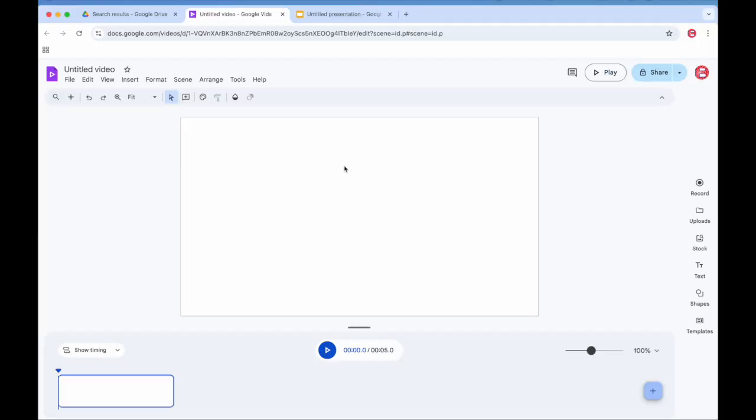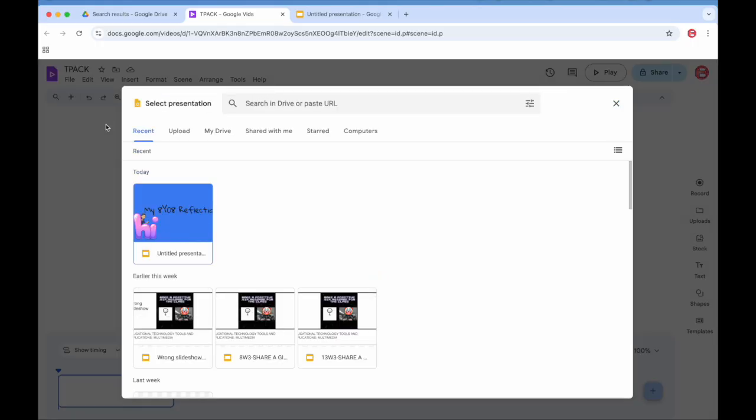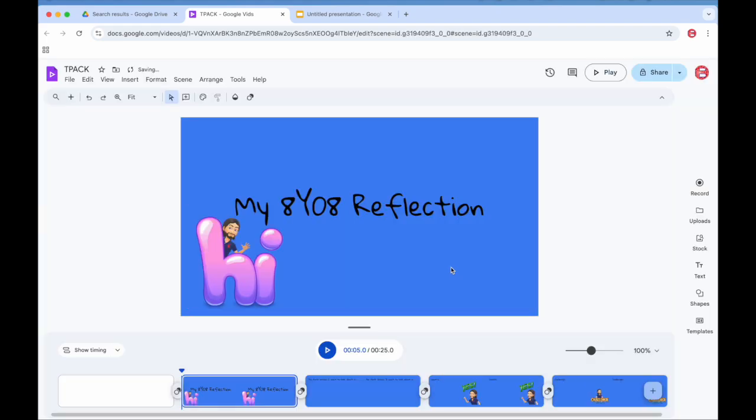Let's go back 1 second. So let's say I've got a Google slideshow I want to use. Well, I can click File, Convert Slides, and I can take the slideshow I've already created with my points. I can import it right into my video.